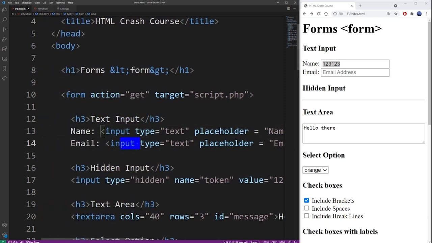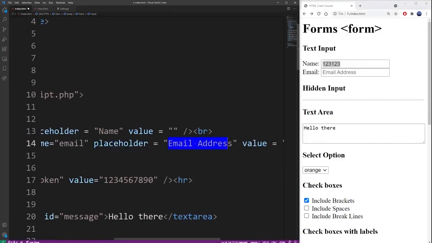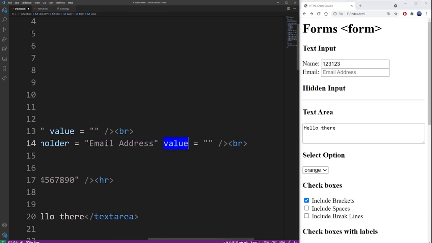Now, in the same way, we have an email here. And for email, you might also add a name like email. And again, we have the placeholder attribute here saying that this field is for email addresses, and the value is blank, but you can put something here by default, but usually an email address is something that's filled out by the user.